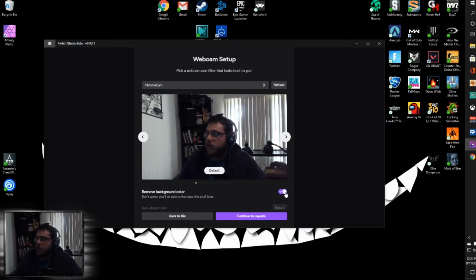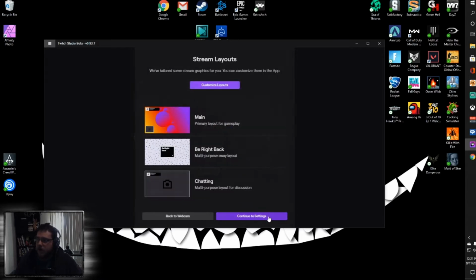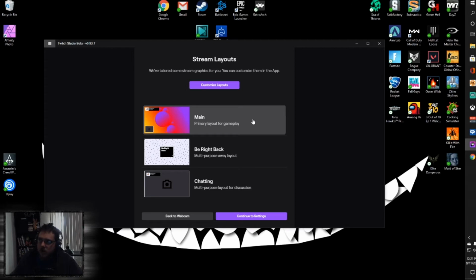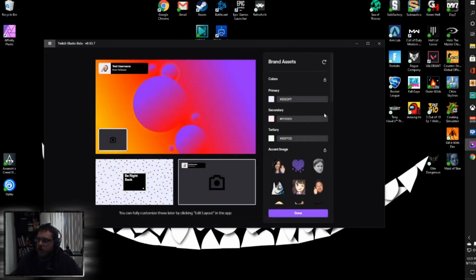You can remove background color. I'm going to leave that off real quick. Put on filters. I'm going to just have that default. We're going to continue to layouts. Okay, so this is the point where you get to kind of start to first customize your layout. Okay, so you're going to click on your main layout there.